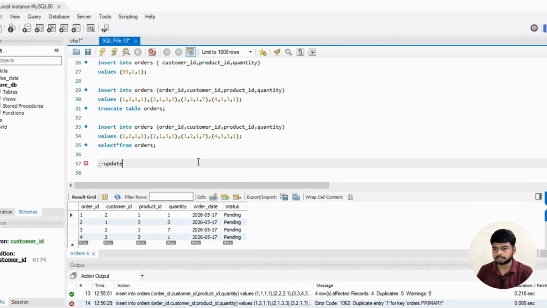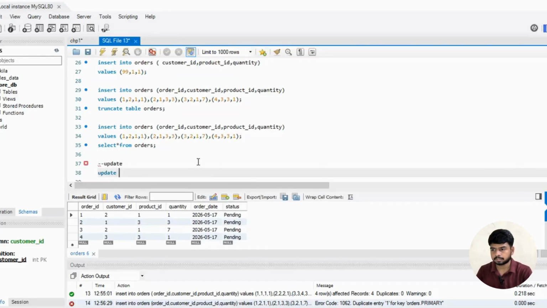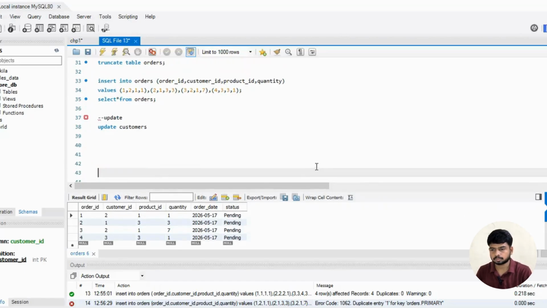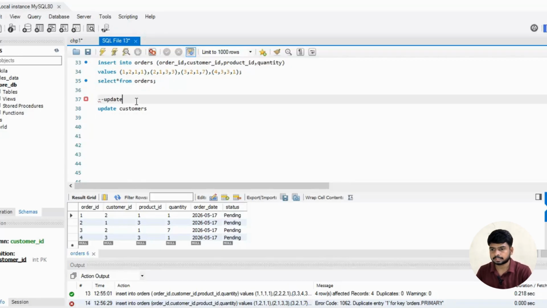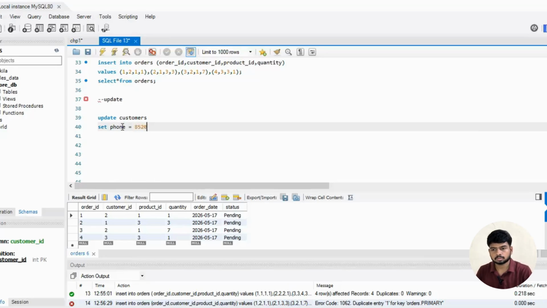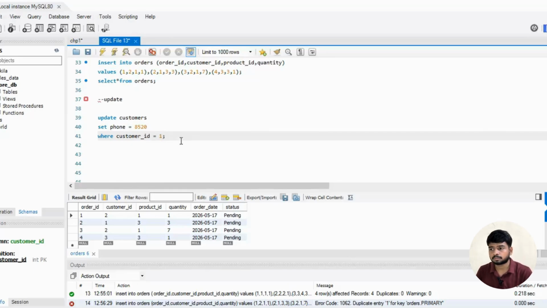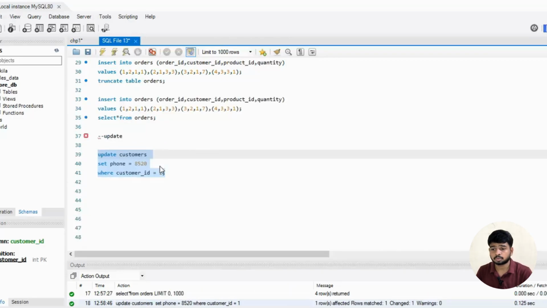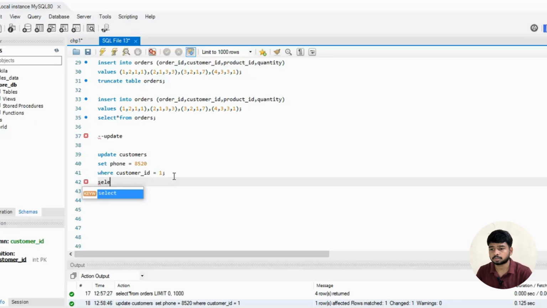Okay, let's update. We will update customers. What will we update here? We will just update the phone number. Okay, let me add some space. Now we will set the phone number equal to 8520, where customer ID equals 1. It is important to mention where, because we cannot just update everything. The where clause is critical here, so we should not forget it. It is very important to keep our data safe.